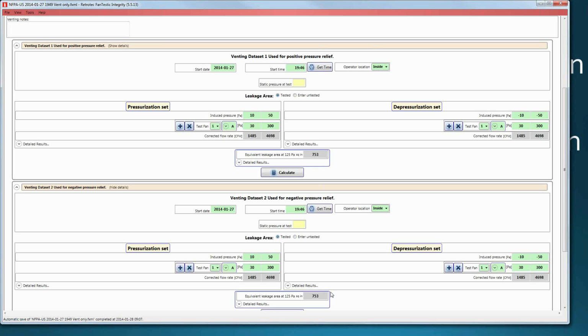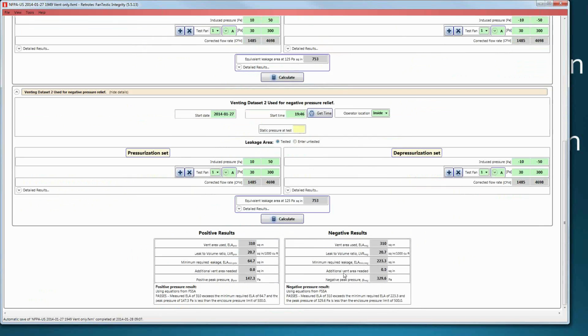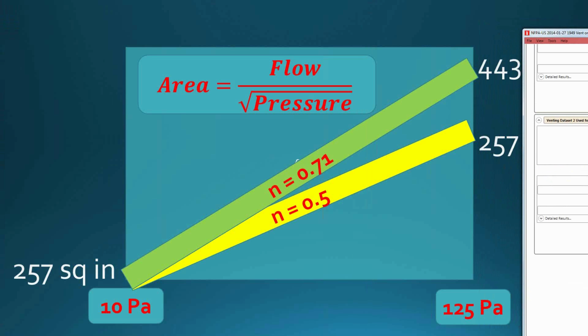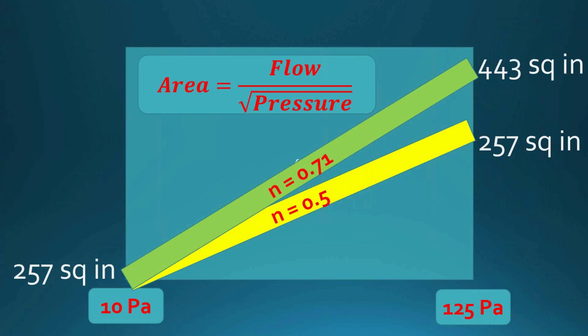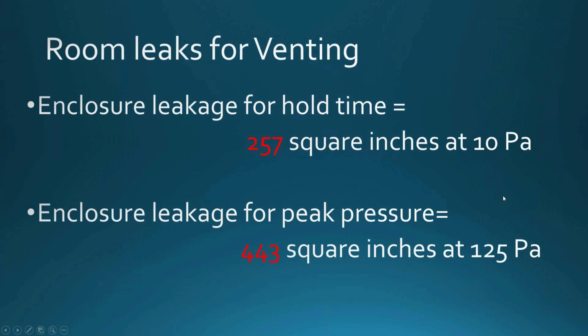So our life does become a lot more complicated when we have these vents in the room and we're having to measure them, but nevertheless we've measured them. And so here we come up with 147 pascals in the positive direction, 329 pascals in the negative direction, and that's our venting analysis. But notice here the vent area used is 310 square inches. So let's go back to our PowerPoint and see what went on here.